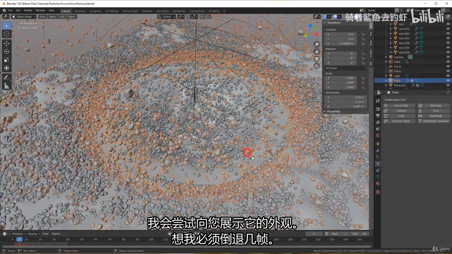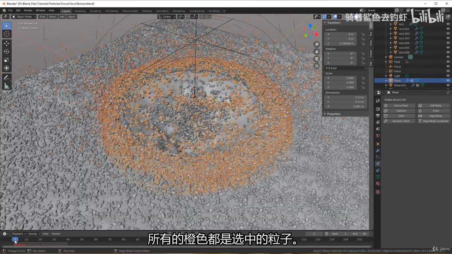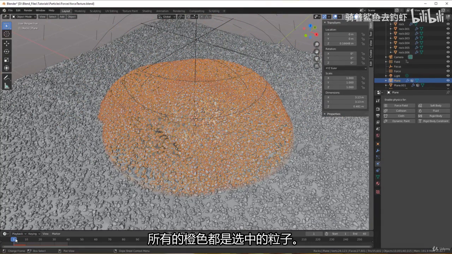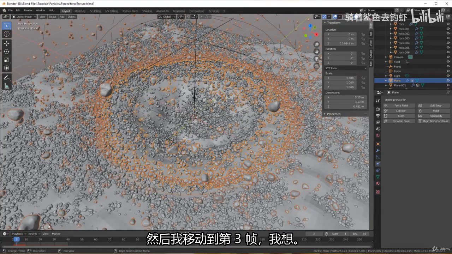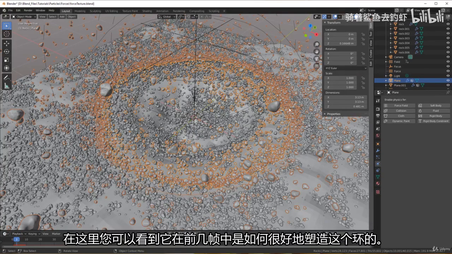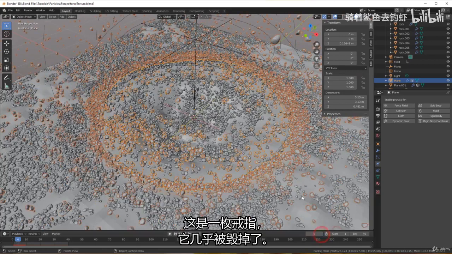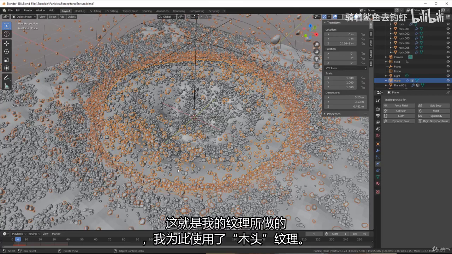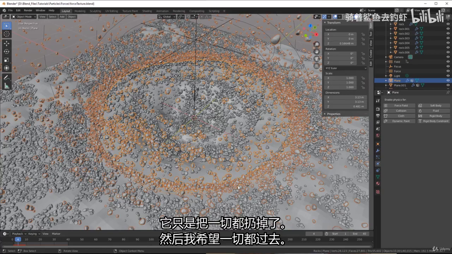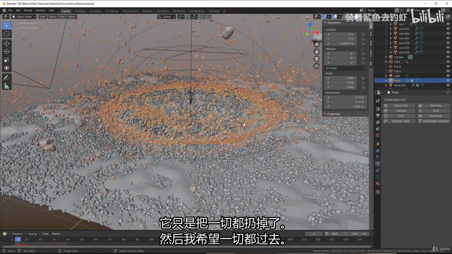I will try and show you how it looks. I think I have to go back a few frames first. All the orange is the selected particles. Then I move to frame 3, I think. Yeah, now it's visible. Here you can see how it nicely has been shaped to these rings the first few frames. Here's one ring that is almost destroyed. And then we have the bigger one here. So that is what my texture is doing. And I use the wood texture for this. It's just throwing everything out.